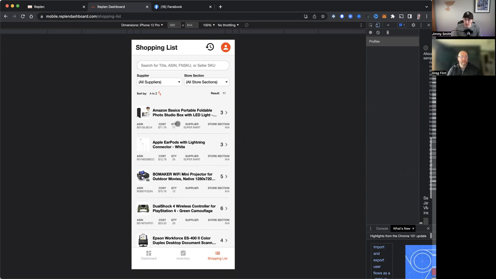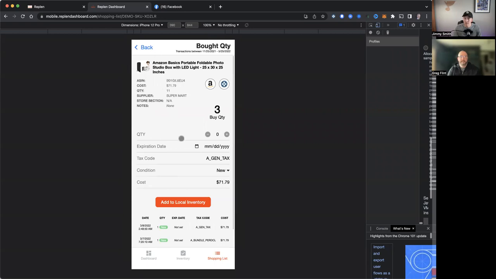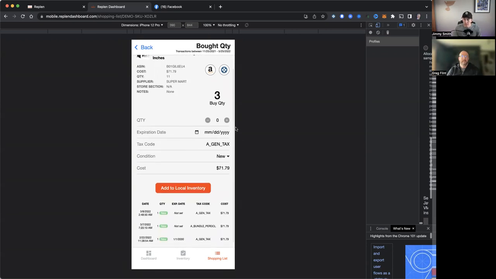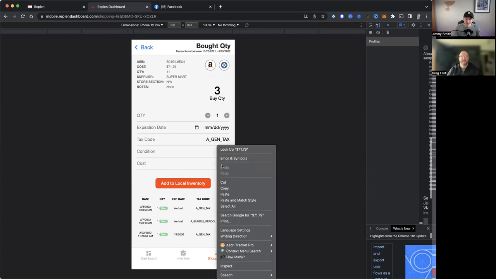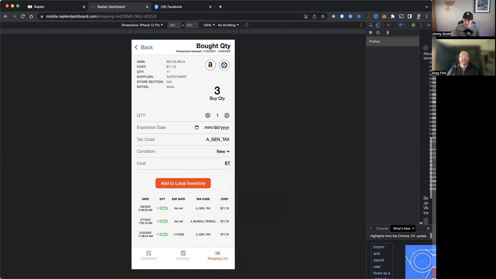But additionally, if I were to go in here, you can see that if I go to this Amazon Basics studio box, you can click to see the Amazon listing page. You can also click to see Keepa. You can also see the cost, the quantity that you have in stock right now, the supplier, and then if you had a store section on there or any notes, those also show up as well. You can add how many quantities you want. So if I just put 1 for that, expiration dates, tax codes are important if you're doing food and that kind of stuff. Also condition.